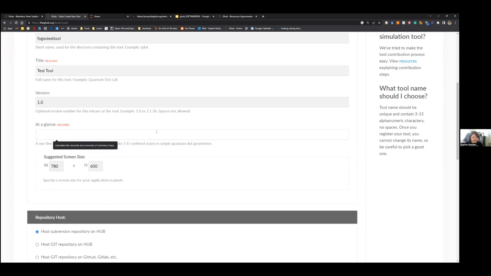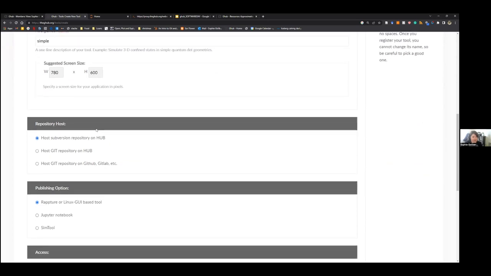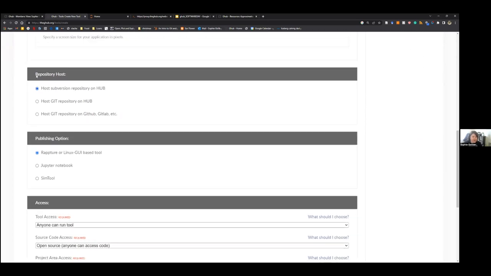We're going to keep it version one. The at a glance is the simple description of what the tool does, and you can expand on this later, but I'm just going to keep that there for now. The repository host is where the actual code that your tool is being developed in is going to be hosted. We can host a Subversion repository or a Git repository on GitHub, and you can also pull your code from GitHub. GitHub requires a certain file structure to share your notebooks. It's very simple, and we're developing templates in GitHub if you want to use GitHub as your primary storage.